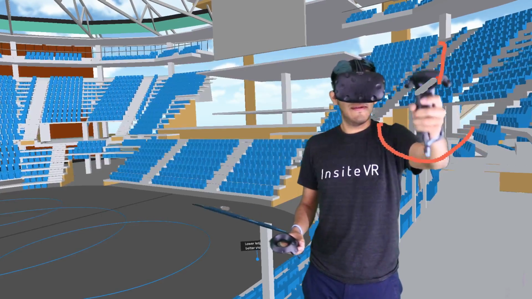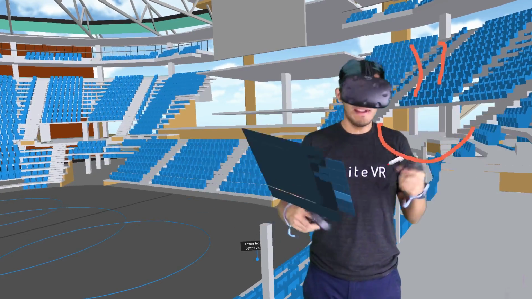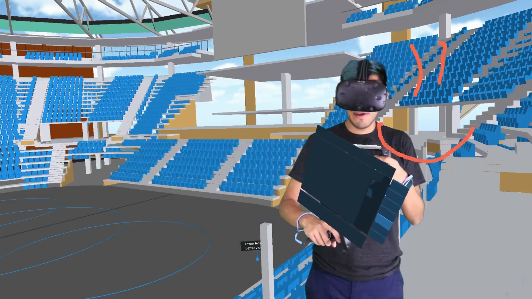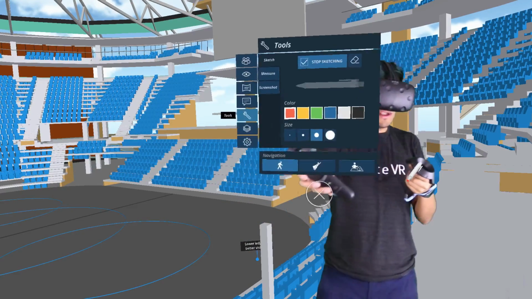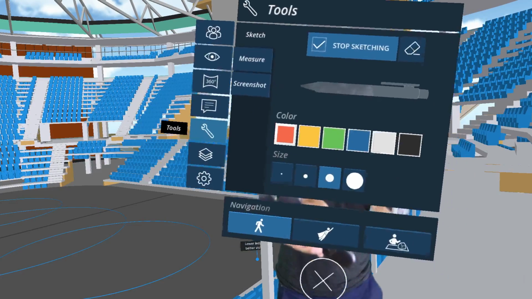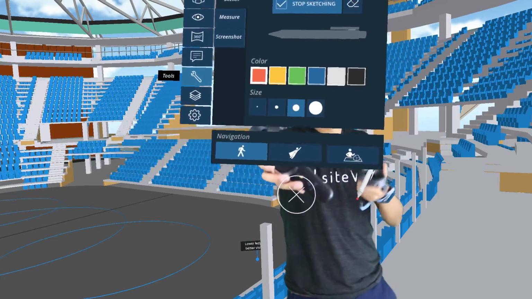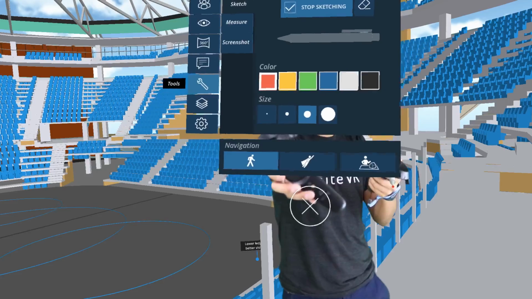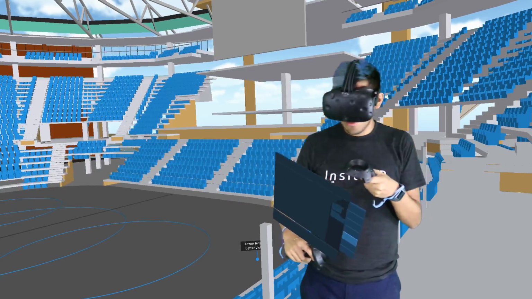Right there. Okay, so happy face, obviously not something that you'd be drawing in your meeting, but I just want to show you. And you can see you've got a couple of things to make it more useful. You've got different colors, so you can do little schematic drawings if you need to, different stroke sizes. It's all there. So I'm going to stop sketching.